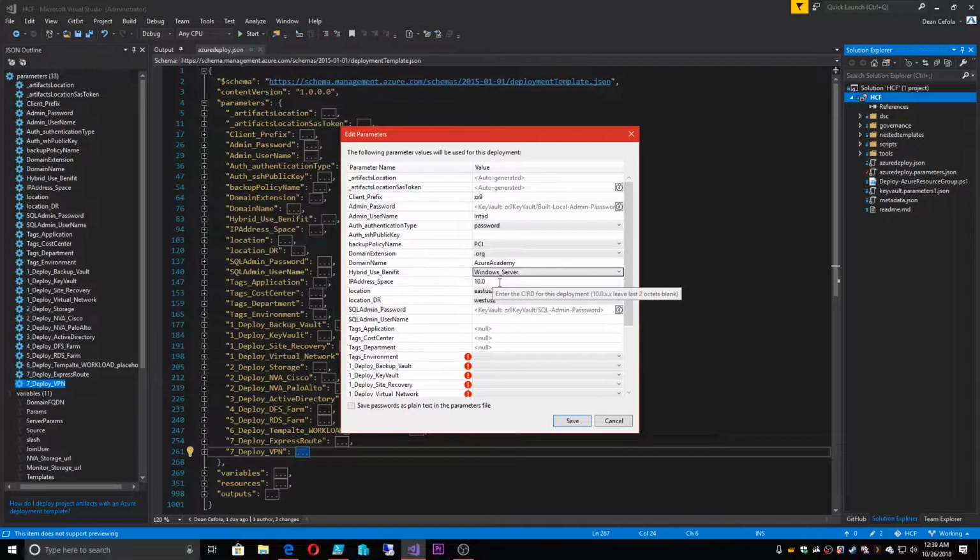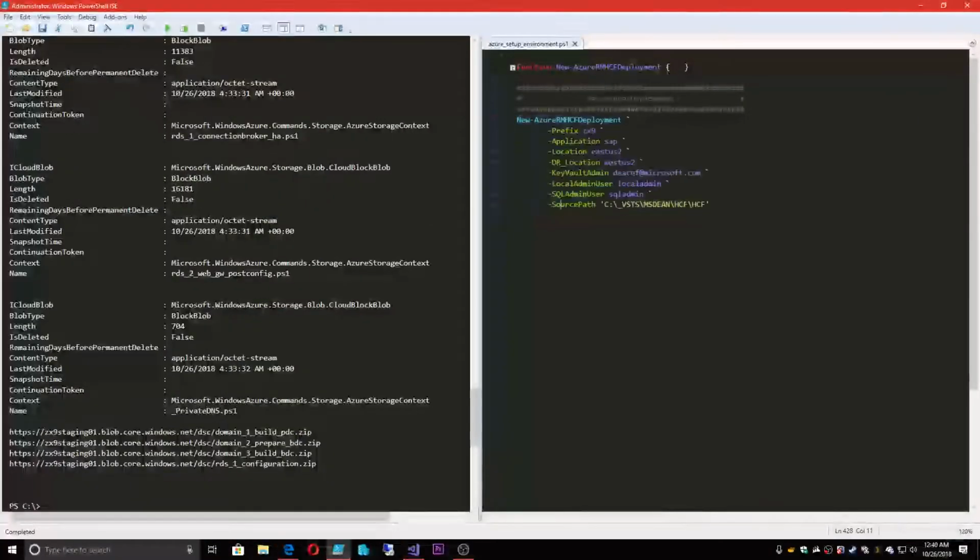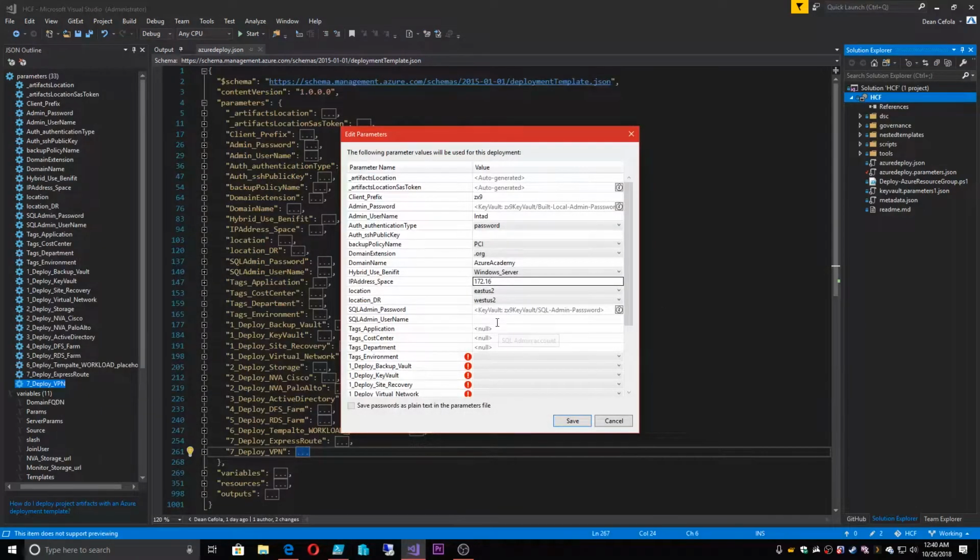And if you have appropriate Windows licensing with software assurance, you can select the Windows Server in your hybrid use benefit. And then just like in our last video where I specified the first 2 octets of the IP address, I'm going to want to have a range here. So I'll say 172.16. And the location that I built this out in is going to be East US 2 and West US 2. And that also corresponds to my location and DR location. And then we need a SQL username. So we'll say SQL admin.